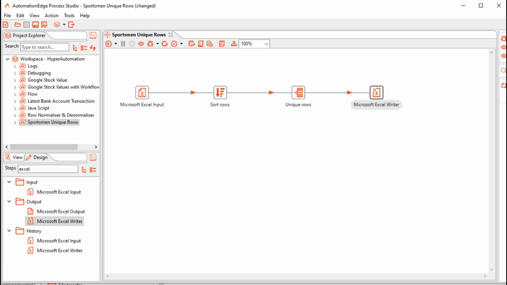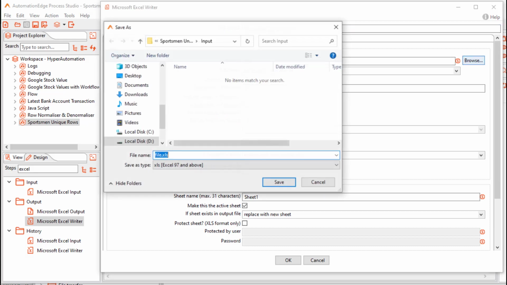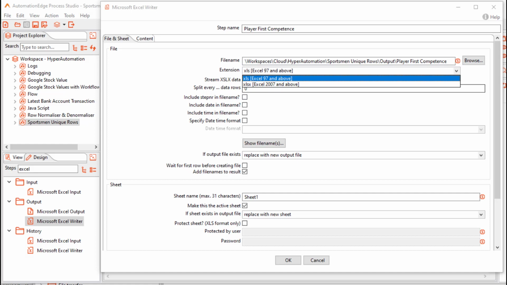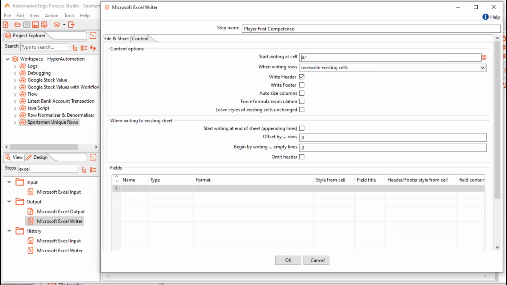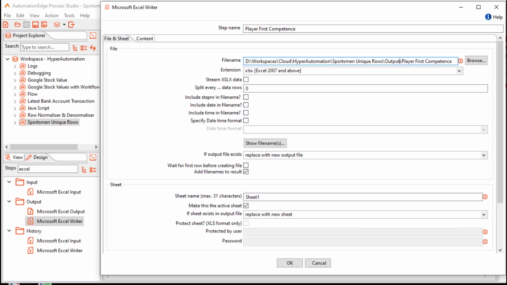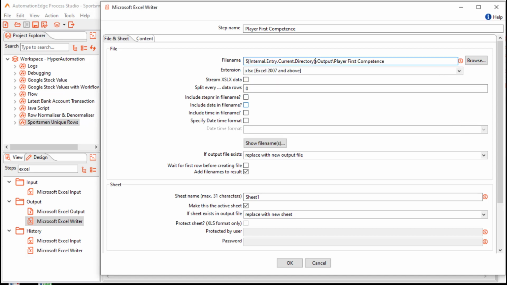Next, drag and drop the Excel writer step. Let us configure it. Let us call it player first competence. We will store the file in the output directory. Let us call it player first competence. Let us not have the extension here, and instead we will choose the extension as XLSX file, and for the content, click Get Fields. Go back to the File and Sheet tab. Let us make the file name dynamic to the current workflow directory. The current workflow directory is the internal entry current directory parameter.